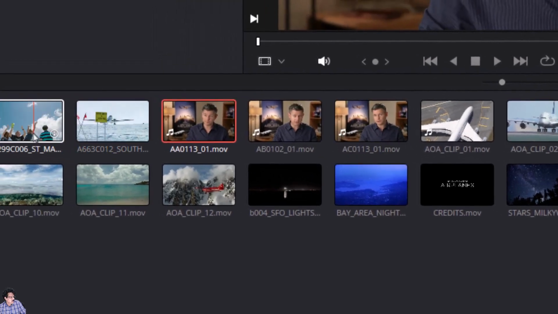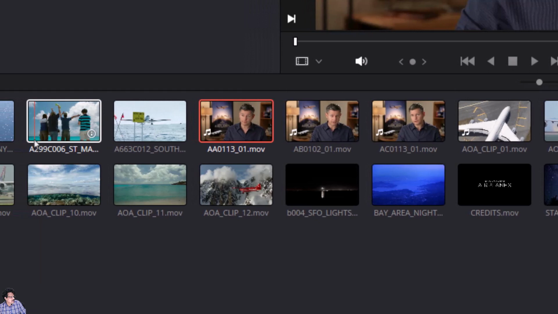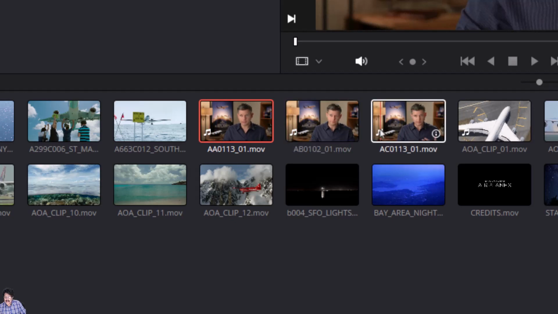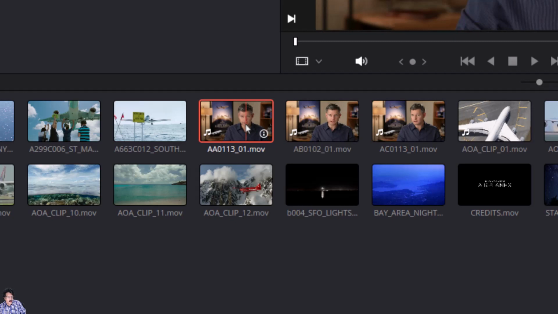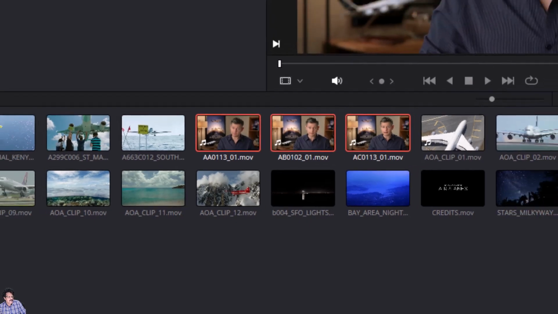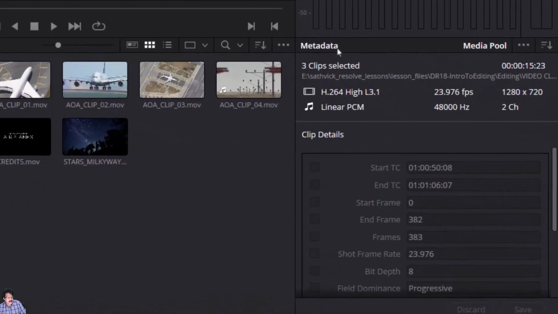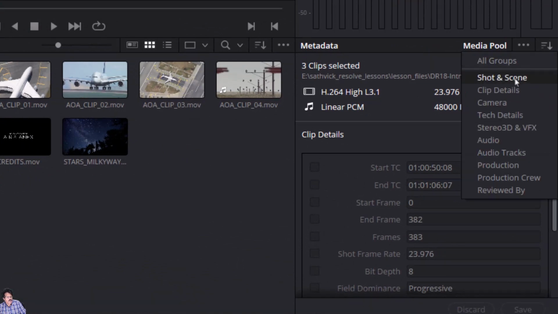You are not seeing that on these three clips because they don't have audio associated with them, but for these three clips you have audio, so you see this sign next to the clip. These three clips here are the interview clips. Now, with Shift pressed on my keyboard, I will select all three, and then in the metadata window I will click here and choose the option Shot and Scene.